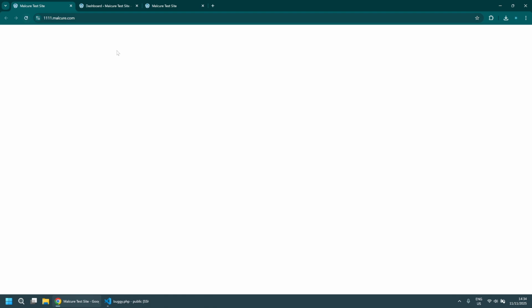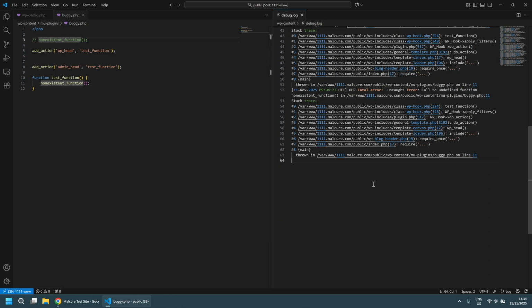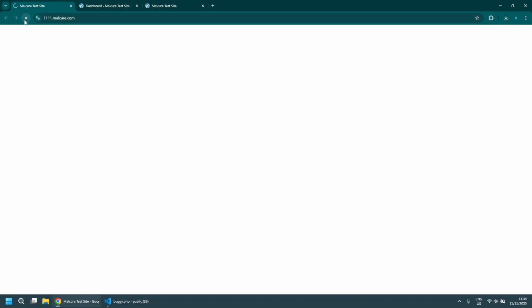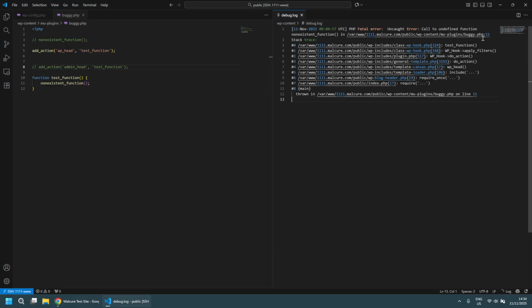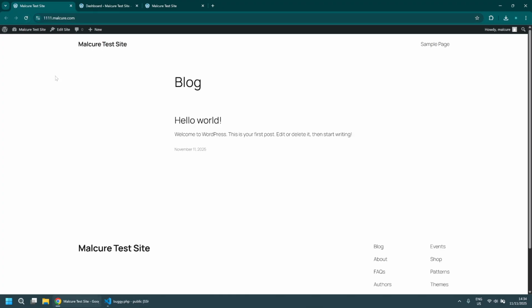The first error is gone, but the site is still showing a white screen. The debug log now says, call to undefined function non_existent_function on line 11. This one is coming from admin header. I will comment out that line as well. Reloading shows the new error, pointing to line 11 again. This test function is still triggering because of this specific line. Commenting it out removes the error. And the site loads normally.